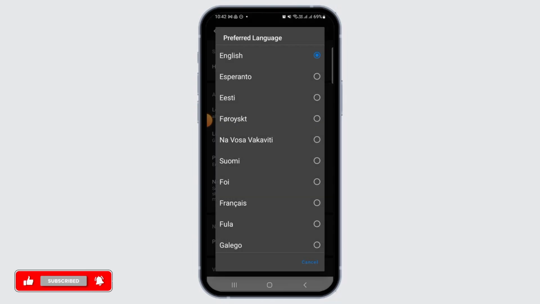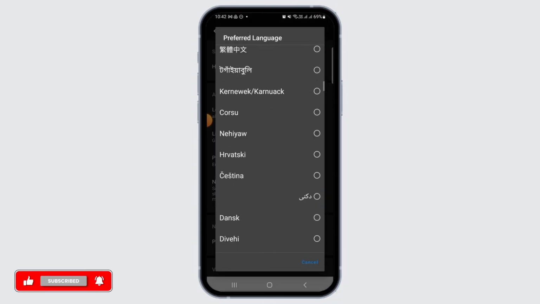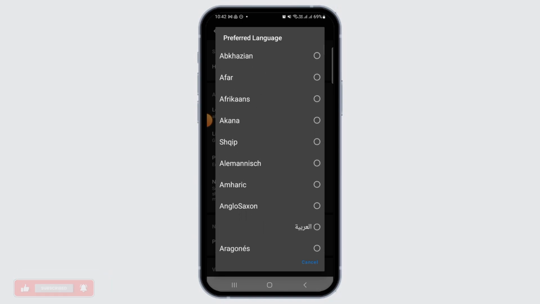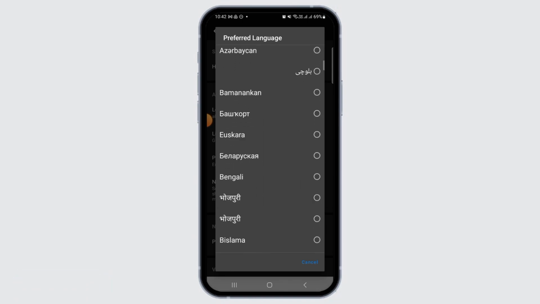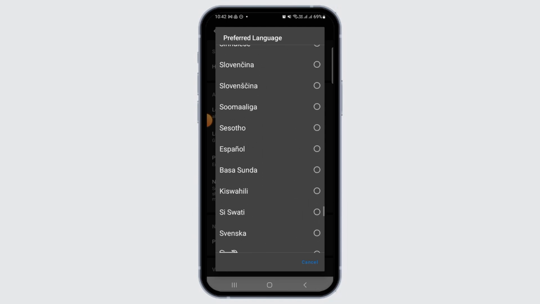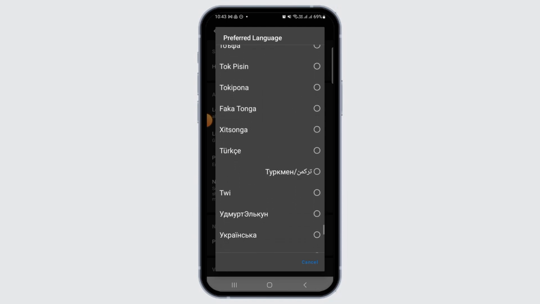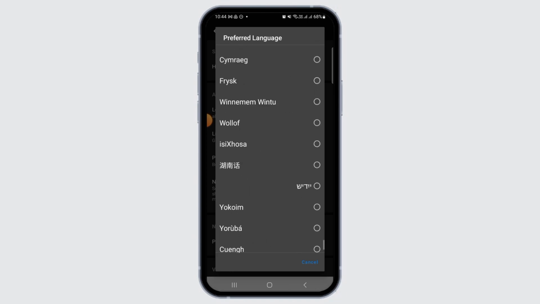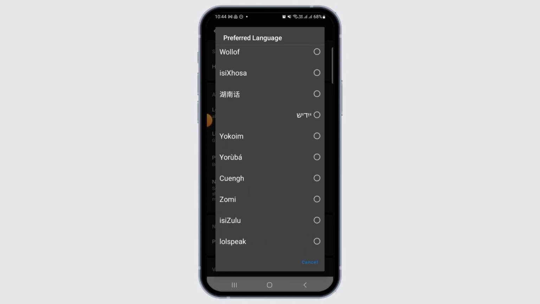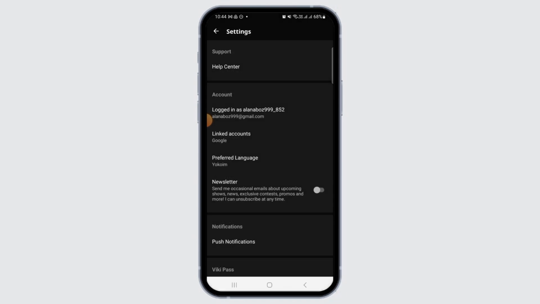Once you tap on it, this pop-up is going to appear. Here, you have different language options that you can choose from. You have languages such as French, Italian, Spanish, and much more. From this list, scroll down and find the one that is your preferred language. Once you find your preferred language, simply tap on that to select it, and now your language will be changed on the Viki app. And that's it for this video.